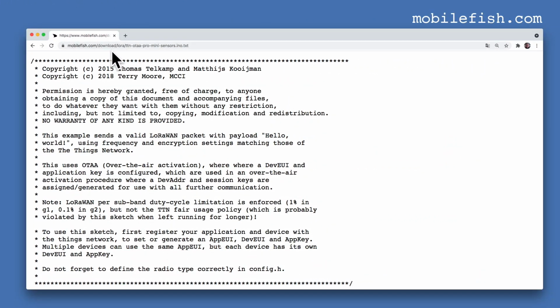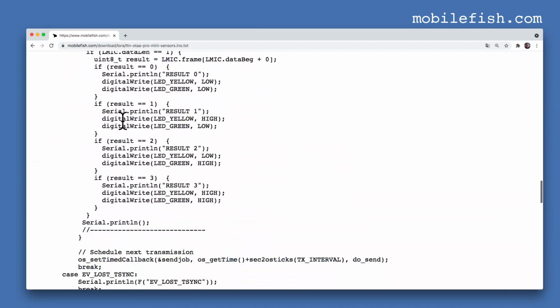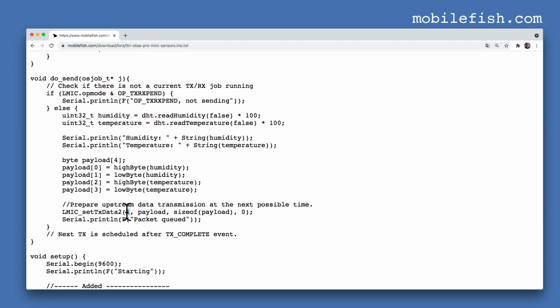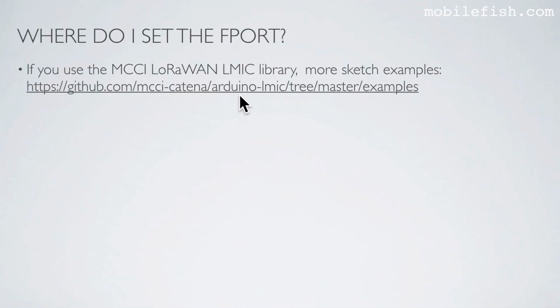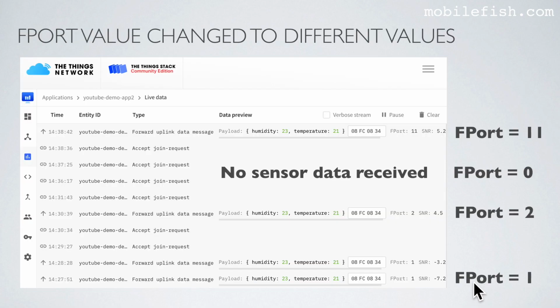This is the Arduino sketch uploaded to my end device. And this is my FPort value. If you use the MCCI LoRaWAN LMIC library, more sketch examples can be found at this location. When I set the FPort value to 1 in my Arduino sketch, FPort value 1 is shown here.